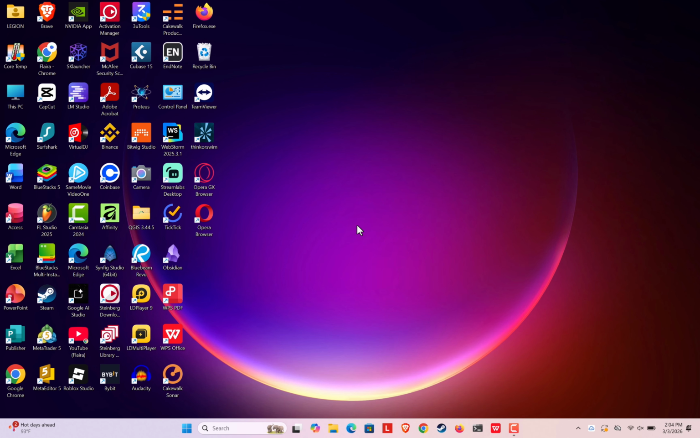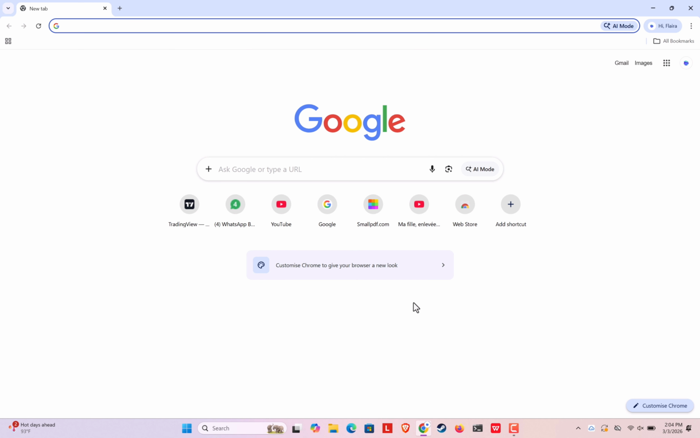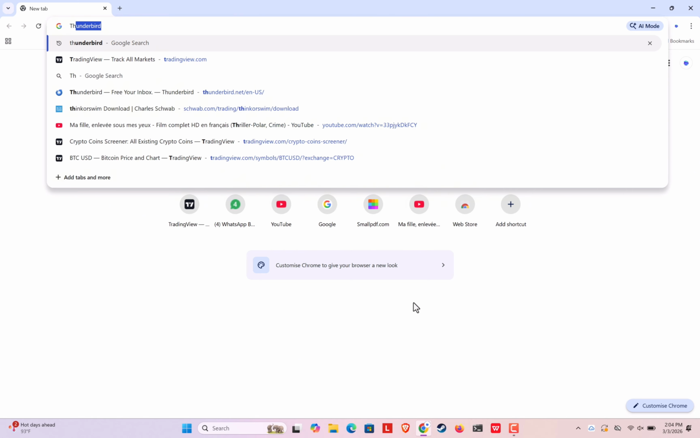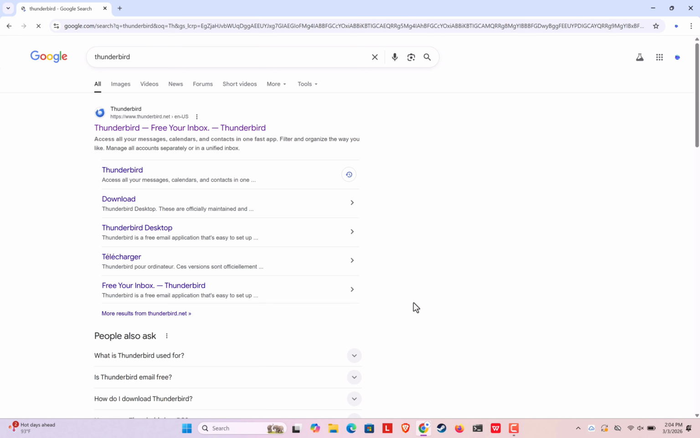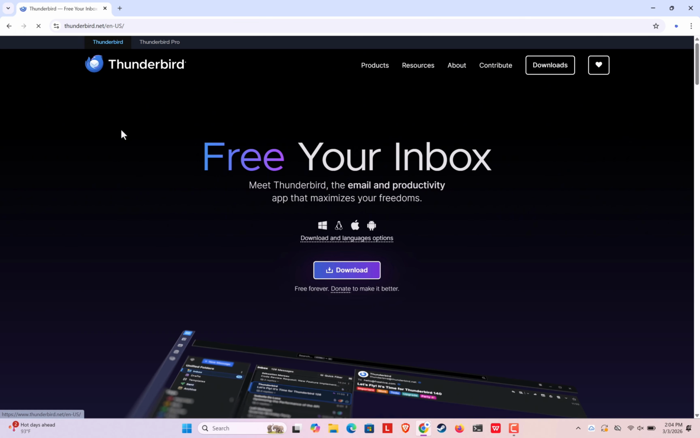First, open any browser on your Windows PC. You can use Microsoft Edge, Google Chrome, Firefox, or any browser you already have installed. Now go to the search bar and type Thunderbird, then press enter. Make sure you click on the official website, thunderbird.net. This is very important. Always download software from the official website to avoid fake or harmful files.